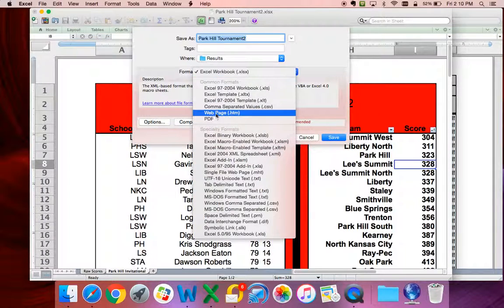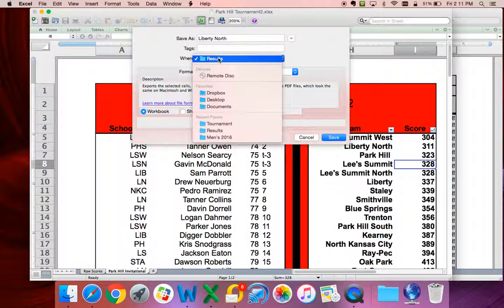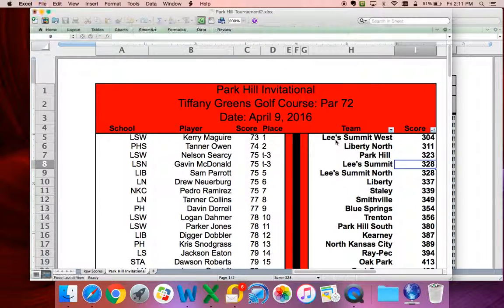So when you do PDF on your tournament, on the template I gave you, I think it just says tournament results or something on there. So you'll want to rename that for the tournament results that you're doing. So I'm going to call this Liberty North, even though it's Park Hill. That's what I was doing on that other sheet. I usually save it to my desktop. Click sheet. Oh shoot! See, it defaults down to whatever is the name of the tab. So again, I'm going to do that Liberty North. Okay, so I got the PDF. Now I just hit save.